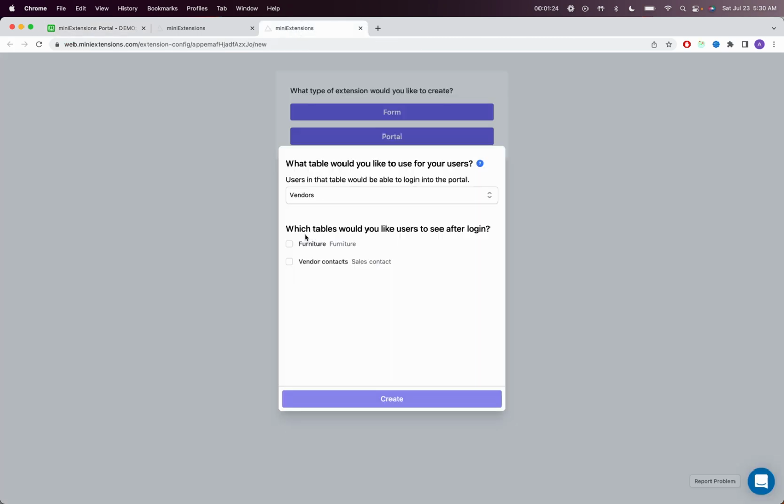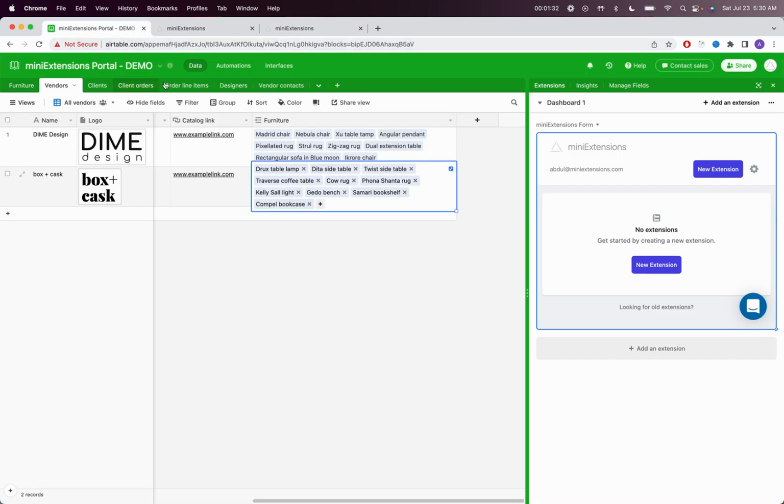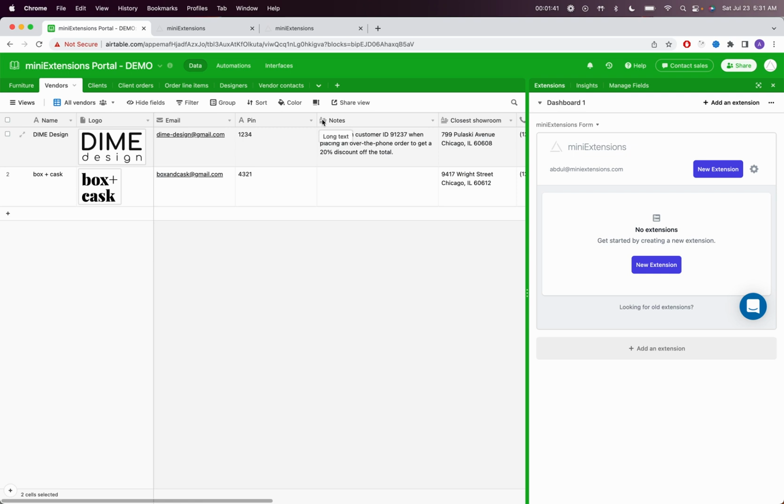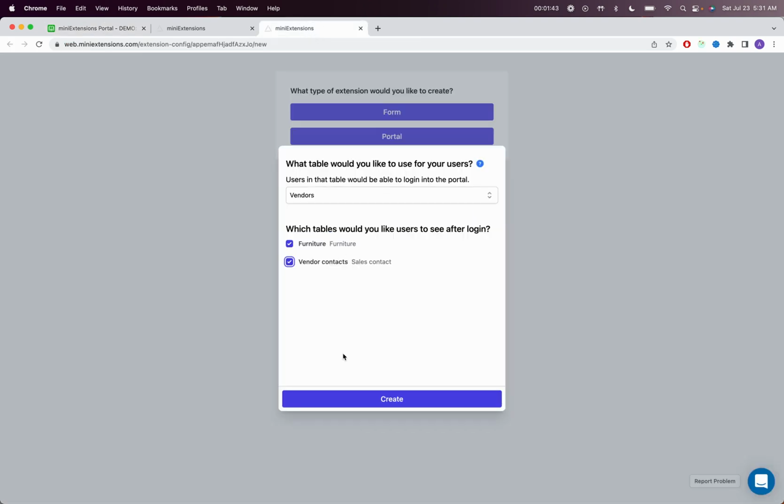The second part is which tables would you like users to see after they log in? So in my case, it's going to be furniture and vendor contacts. To be clear, those are the other tables in the base. And what this means is when my vendor logs in, they'll be able to see those records here and those records here. So let's go ahead and create that portal.